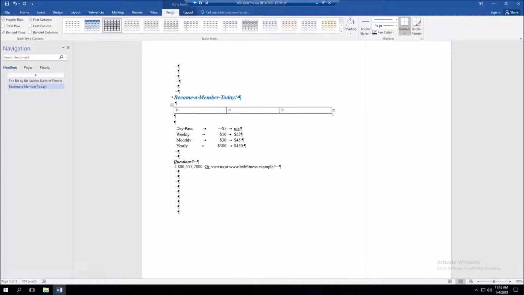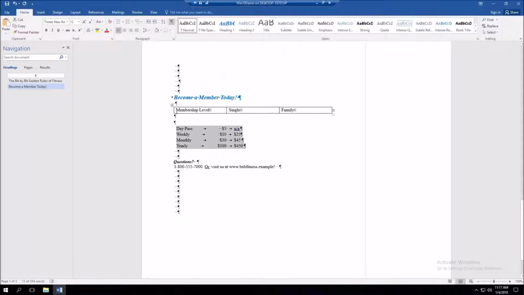I'm going to add text to this table. Membership level, single, family. The next thing we're going to do is select the text that you see that is tabbed. That's what these little arrows mean. We're going to convert this into a table.